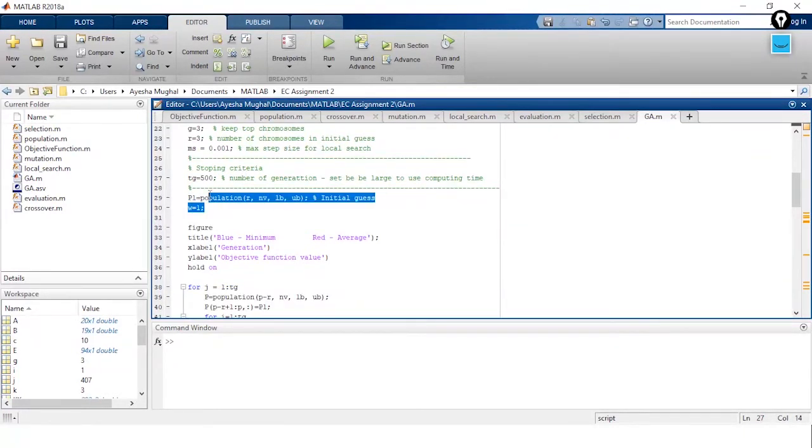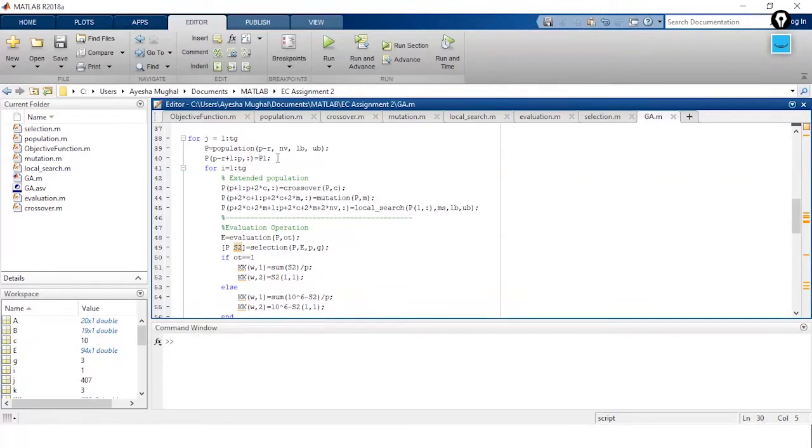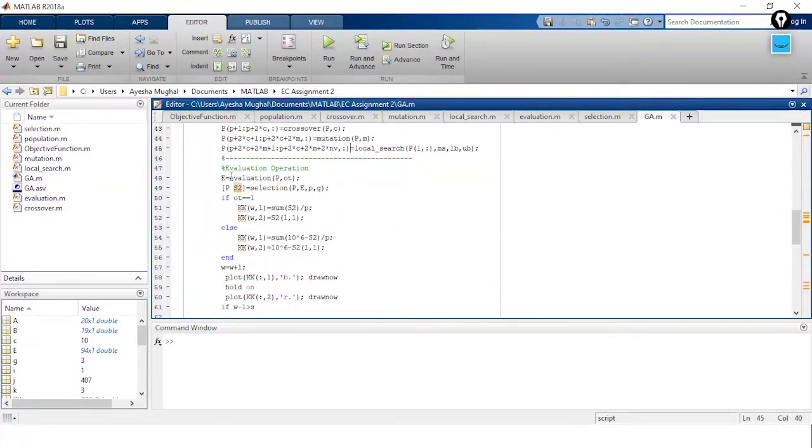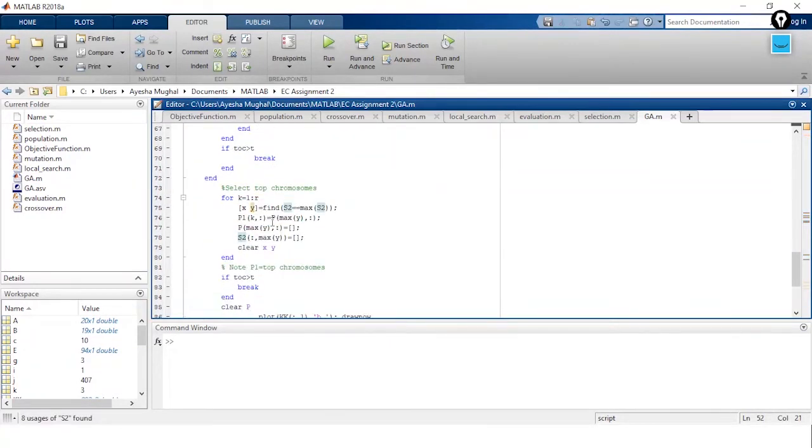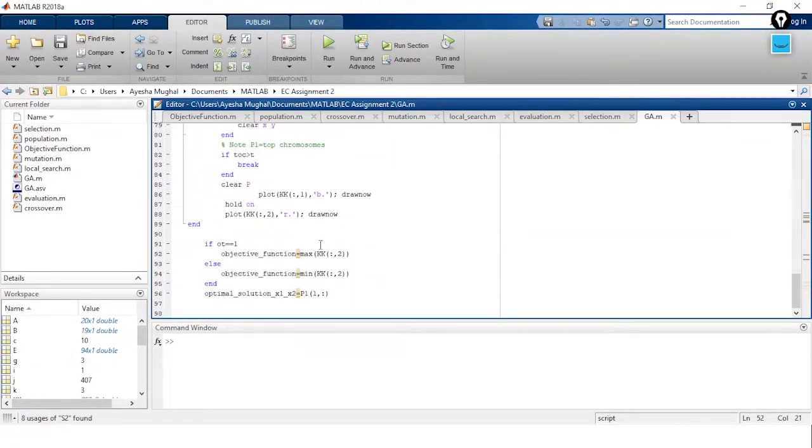And now here we are calling the population function, and we are initializing our population. In that population, we concatenate the best chromosomes of the previous generation. P1 stores the best chromosomes of the previous generation. Then crossover, mutation and local search are done. After that, these chromosomes are evaluated, and based on the fitness values, the selection is done. And at the end, you get the best value for the function yet achieved, and the chromosomes for which you have achieved this value.